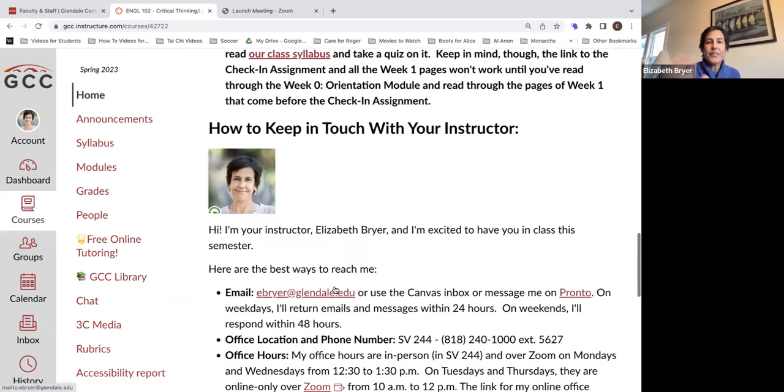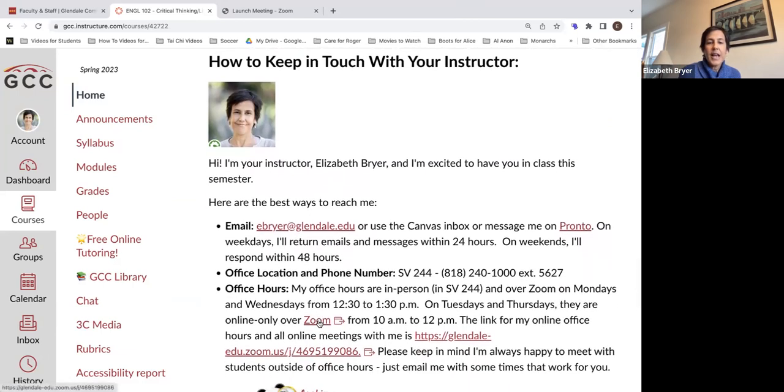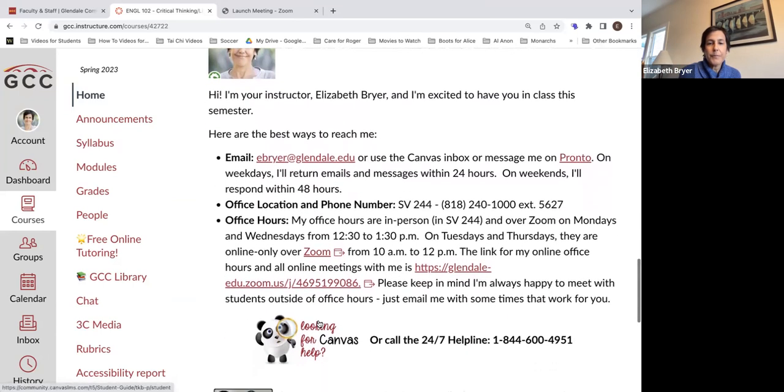And then there's all the information you need about how to stay in touch with me. My email address, my office location and phone number, though it's better to reach out to me by the inbox over here on the left or by my regular email than to use my office phone number because I'm only there 3 days a week in my physical office. My office hours, the link for my office hours and all online meetings with me, I'll use this link.